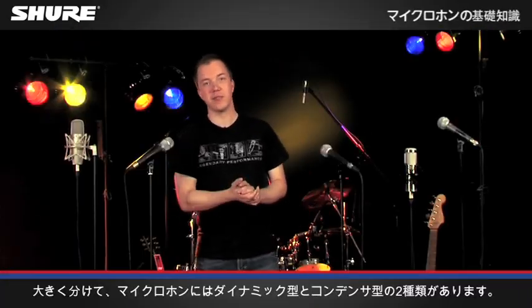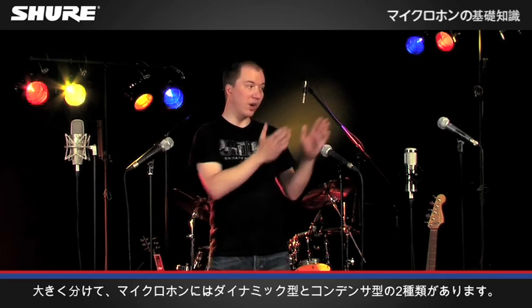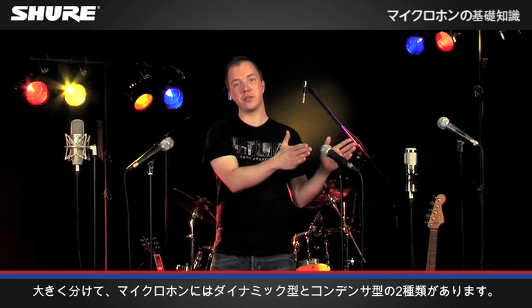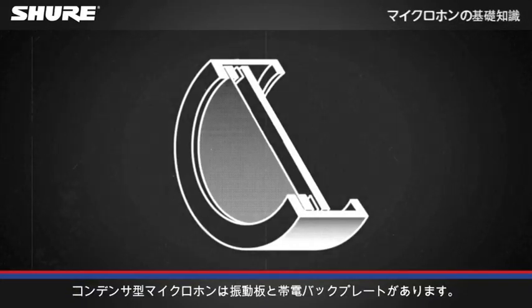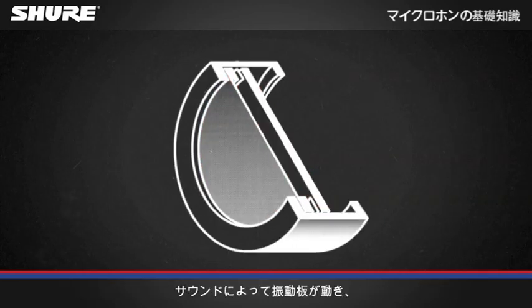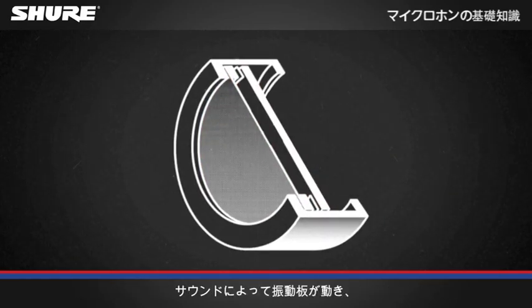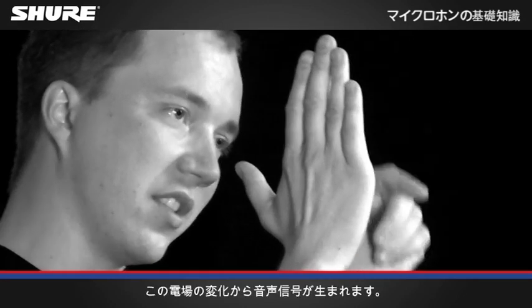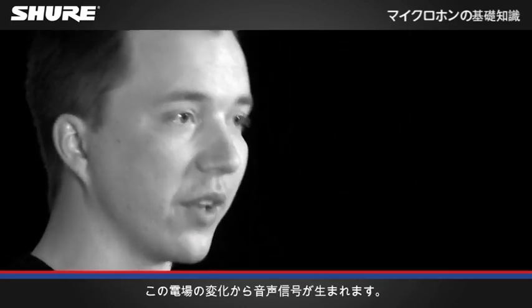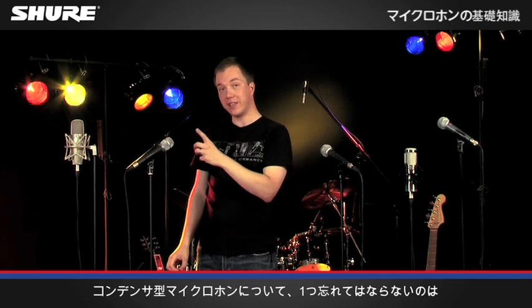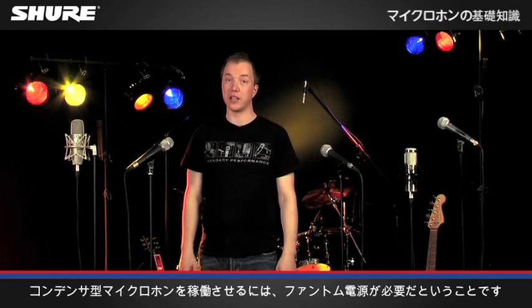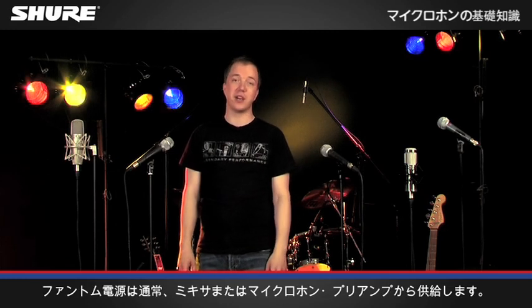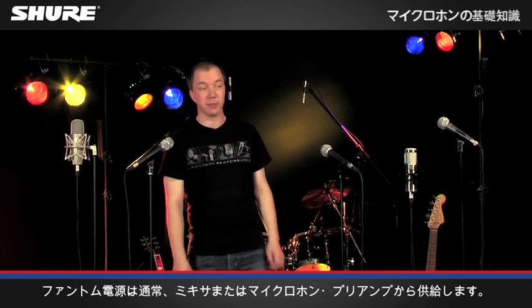In general, there are two types of microphones. On one side, we have dynamic microphones, and on the other side, we have condenser microphones. The condenser microphone has a diaphragm and an electrically charged backplate. Sound sets this diaphragm into motion, and any changes in this electrical field create your audio signal. There's one thing that we need to keep in mind about condenser mics, and that's that you need phantom power to operate them. Phantom power is typically provided by your mixer or mic preamp.